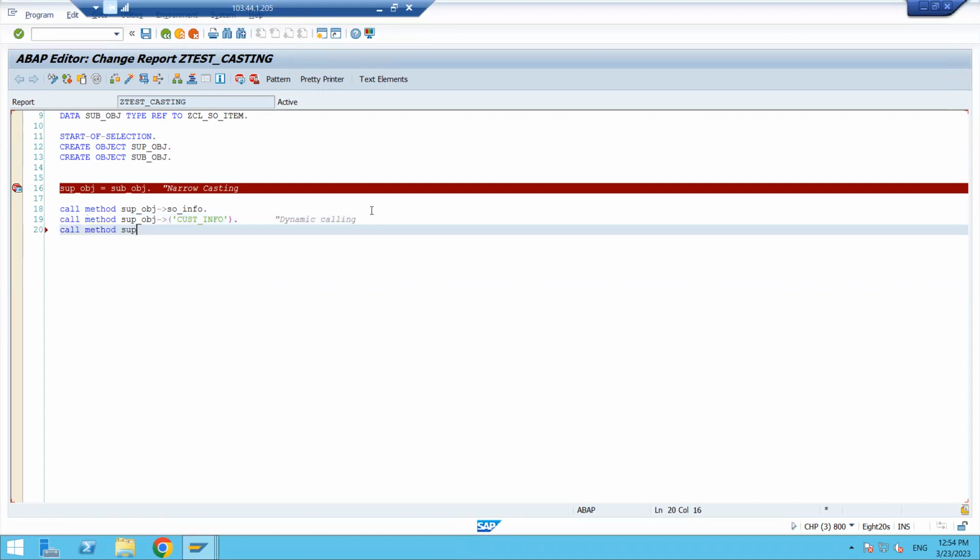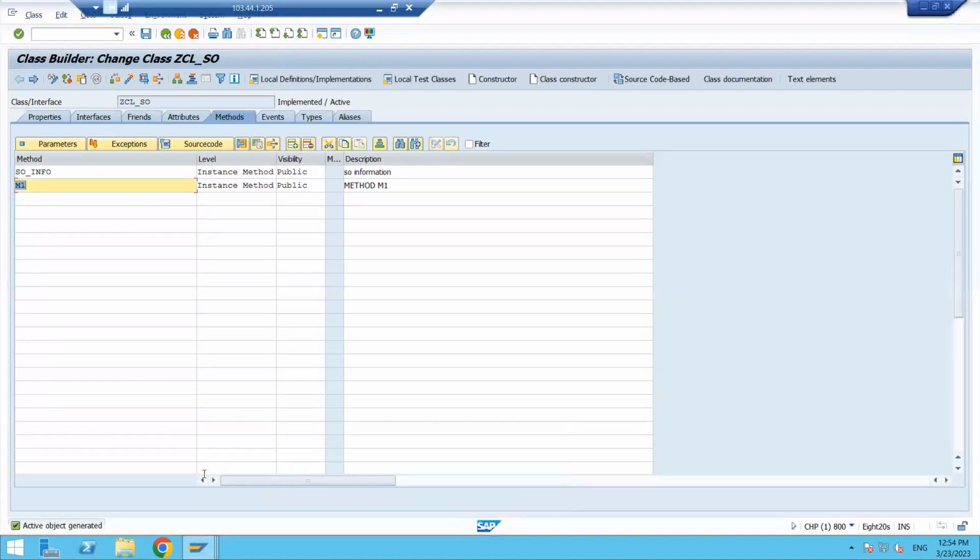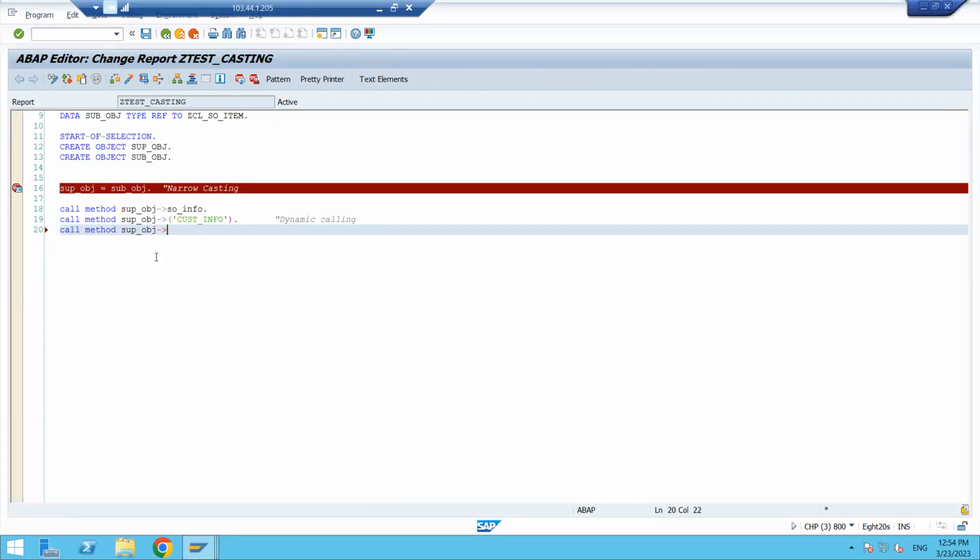Call method, superclass object, and here I want to call the method m1. Okay, m1 is available in the superclass. See here, get_cl_so m1 is available, right? Now I want to call this method here.